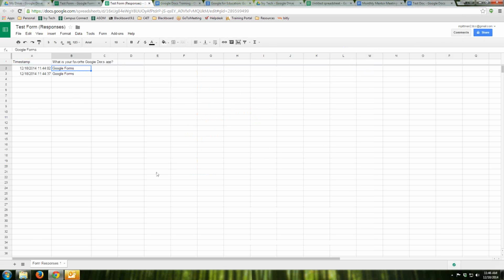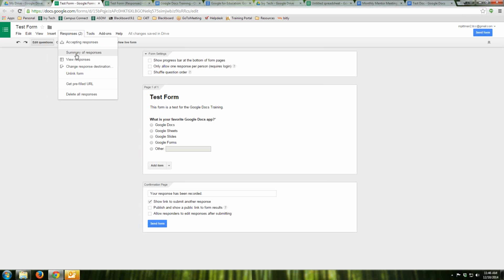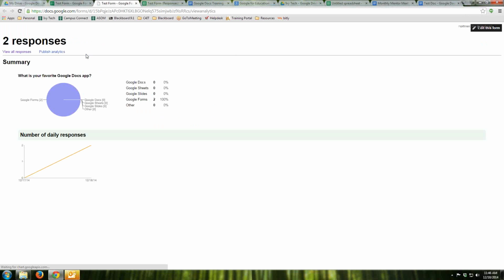Okay, so I can actually use this then to do some analysis in Excel if I want. Or if I just want to see an overview, I can go up here on the toolbar where it says responses, and I can view a summary of the responses. It'll show me some graphs of the number of responses every day, and if we had more than one response, it shows you basically a pie chart of the responses.